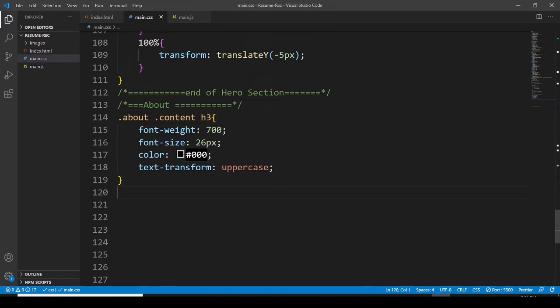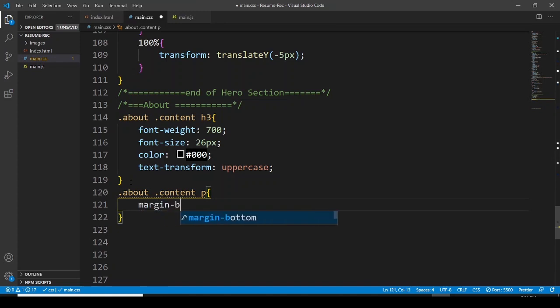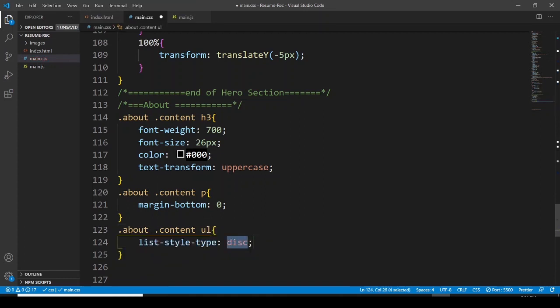Then after, let me get this same class, same selector, paste it here, go with the P element, and the margin bottom is going to be 0. Then again, I do have the same selector, and I would like to go with the unordered list here. So the list style type is going to be none. Then padding is going to be 0. And let's go with the margin top, which is going to be 20 pixels.